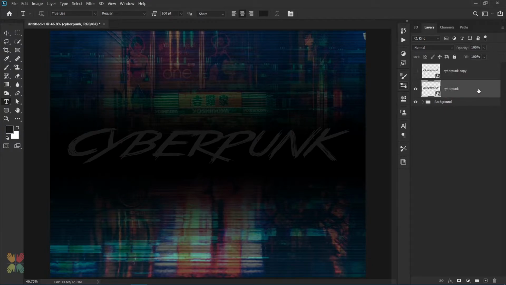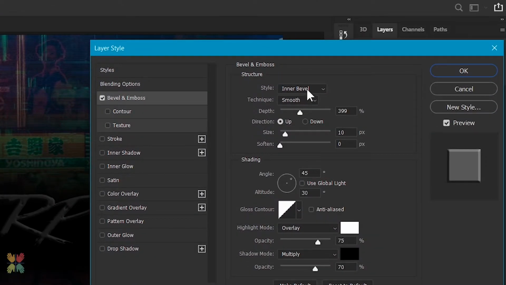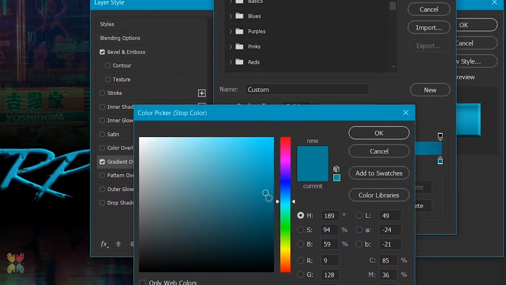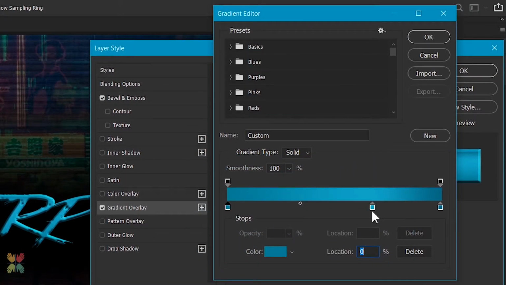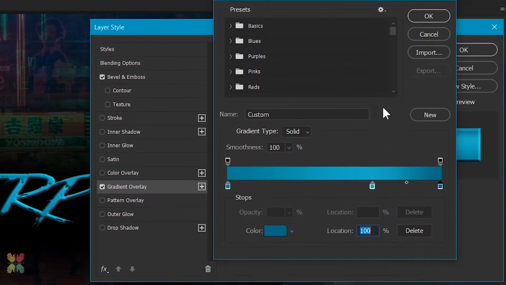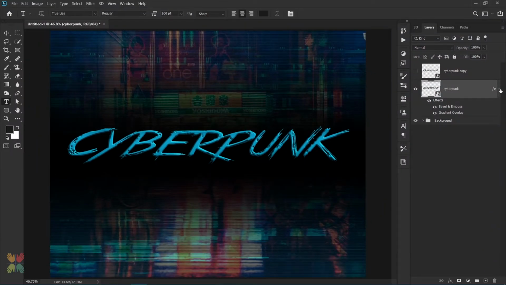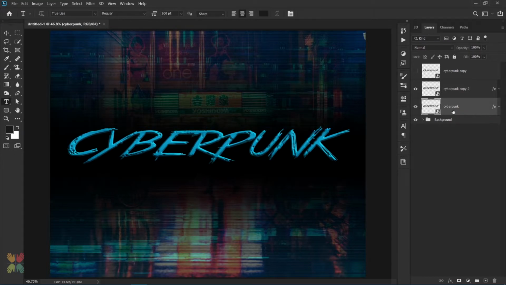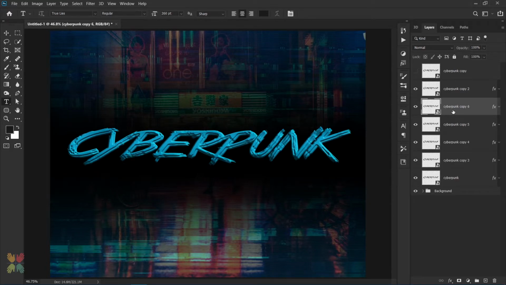Deactivate the top layer. Open layer style for the bottom layer and add bevel and emboss with the following settings. Next apply gradient overlay with different shades of blue. You can use the hex code for the colors from the video. Make a duplicate copy again and with the layer below selected, use Ctrl plus T and press left arrow and down arrow keys once. Then press Ctrl plus Alt plus Shift plus T 5 times to extrude the text.